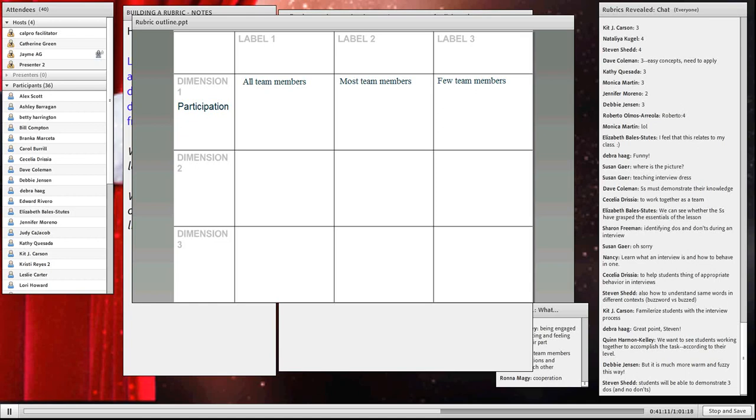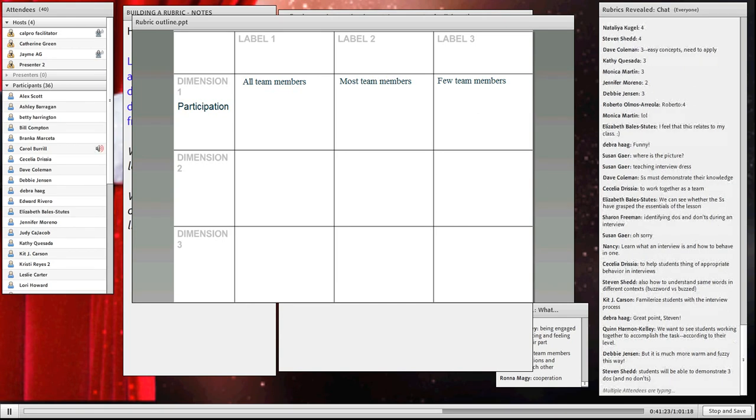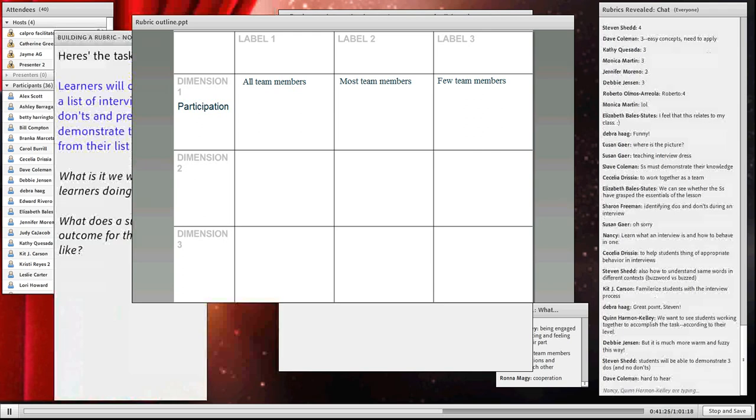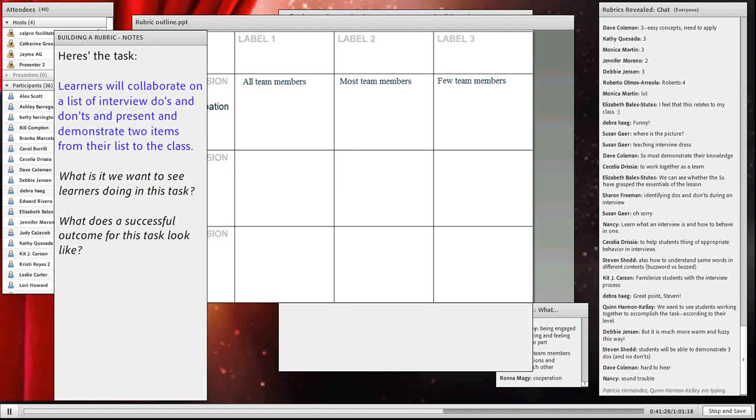Oh. For label one, would you agree, give me a Y or an N, would you agree that participation is an important element in this task, the task over here? Yes or no?